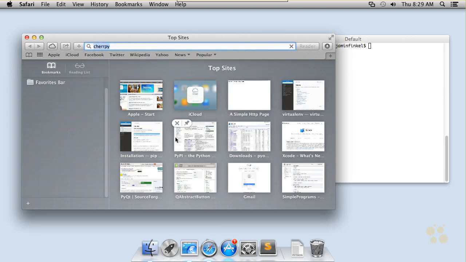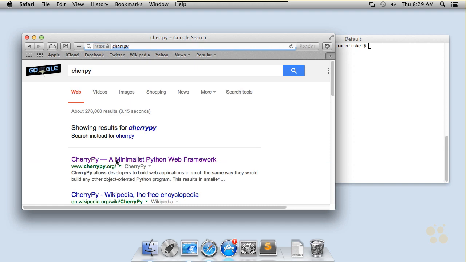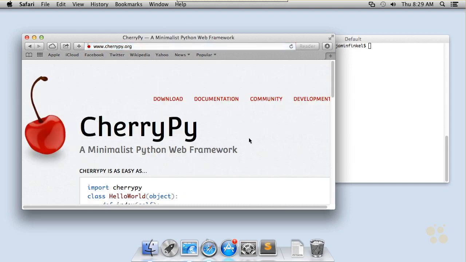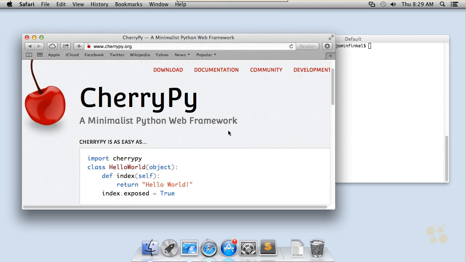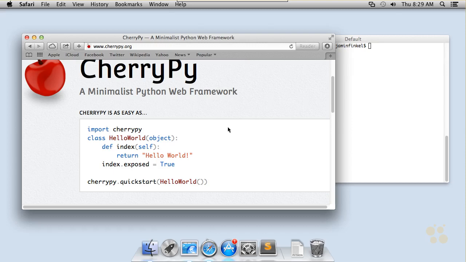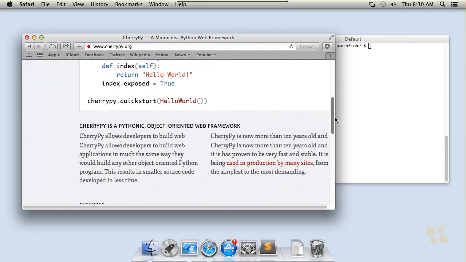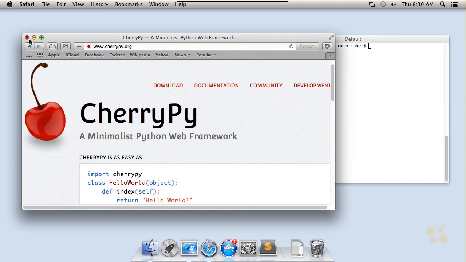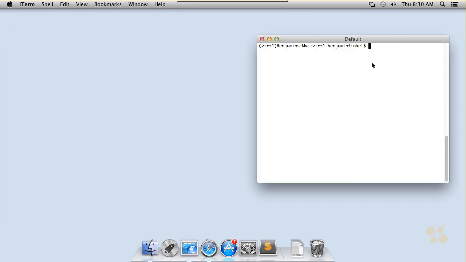CherryPy. And I like CherryPy because it is very small, very easy to use, and it's got a built-in not only web server, the WSGI as it's called, but also the web framework. So it's kind of combined into one. And you can check it out at cherrypy.org. It's in the Python package index. So let's go ahead and install it now and see it in action.